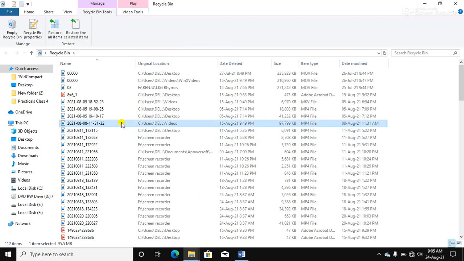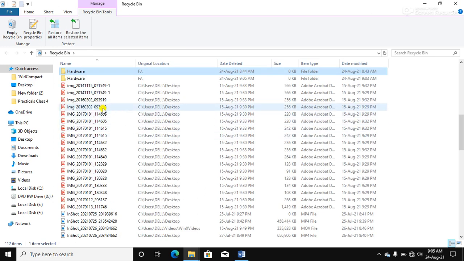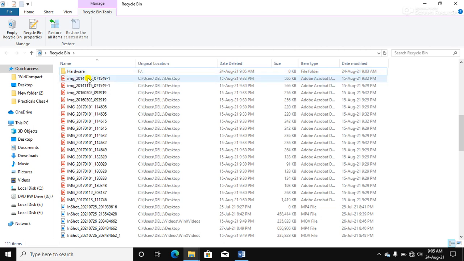Okay, see where is the hardware folder? See, here is the hardware folder. How can you restore it? So firstly we have opened the recycle bin and right click on the files and a folder and select the restore option. So right click on that folder and choose a restore option. Okay, got it?